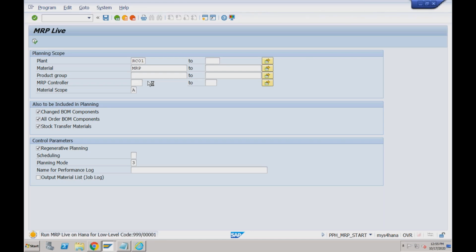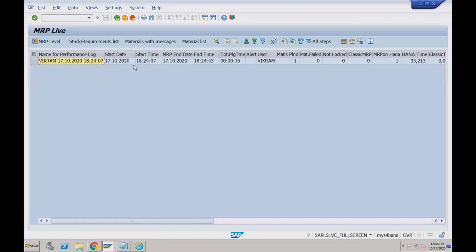Stock requirement list will be available. It will also show you which materials are planned. This is called a performance log. In the performance log, it shows the name of the performance log, start date, start time, end date, end time, and how much total time it took. It took 36 seconds. It also shows which user executed the MRP, how many materials are planned, how many materials are planned using old logic, and how many using new logic. So we are using MRP as new logic.